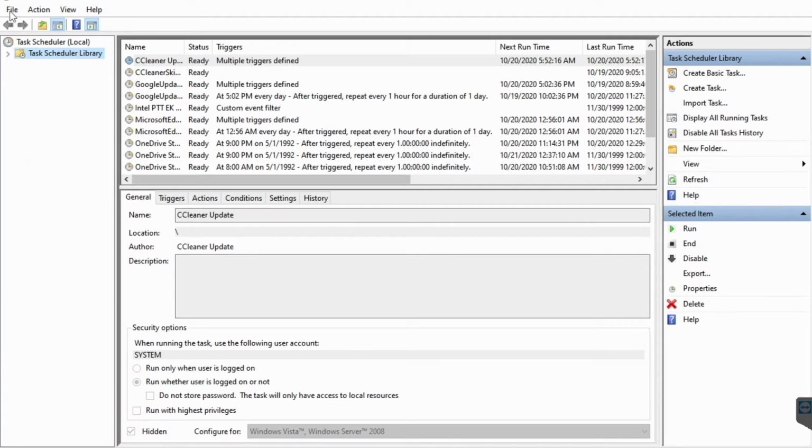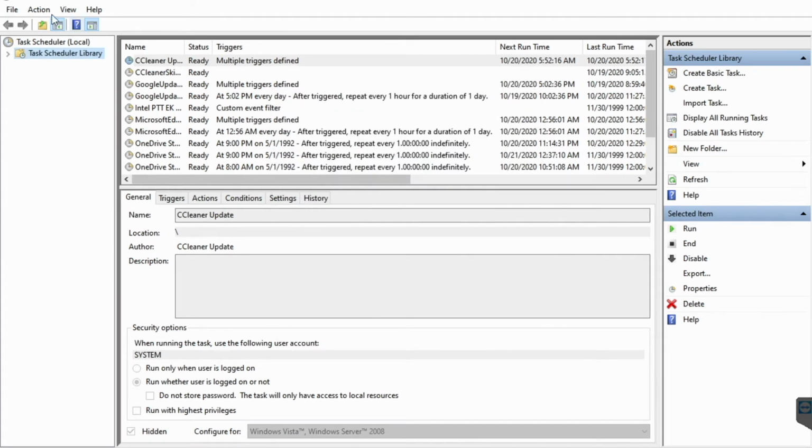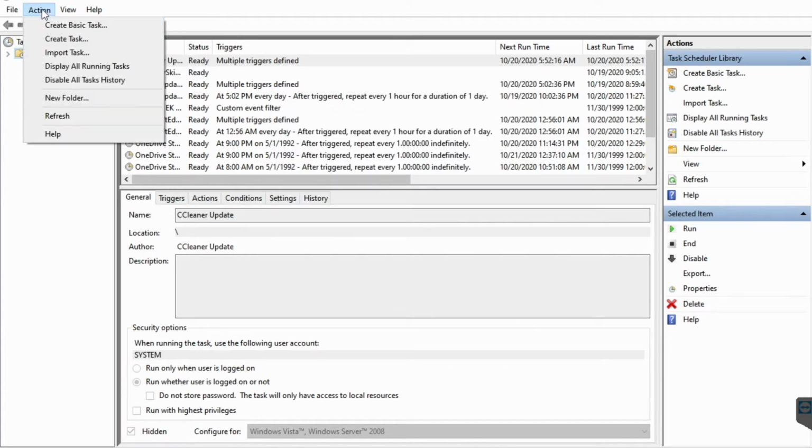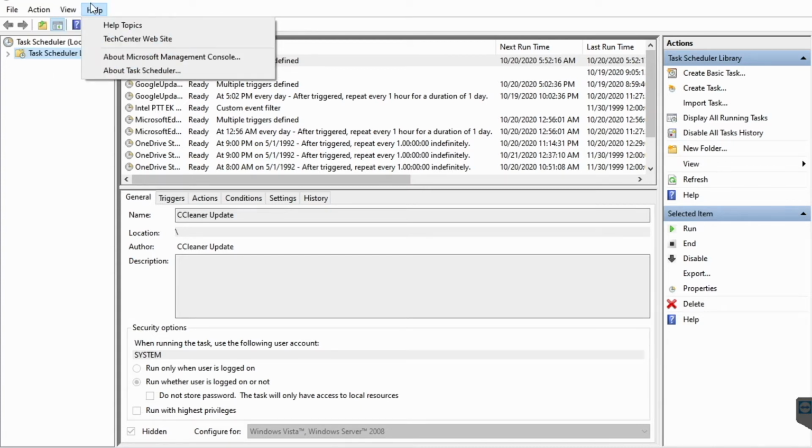So up here on the left, you have File, which has Options, which I believe is just to delete. Yep, just delete files for disk cleanup. You have Actions, where you can create tasks, and this Action menu looks just like the Action pane on the right here. You have View, where you can adjust your panes and everything you see on your interface. And then you have Help.